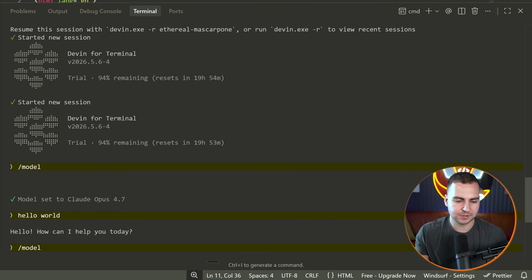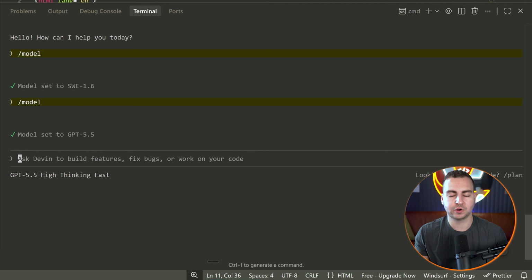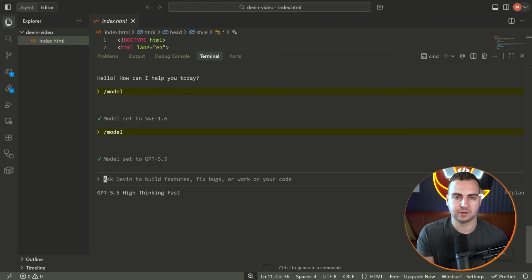If I scroll up, you can see it shows that I have 94% remaining in my current usage quota, which resets in 20 hours. So the more expensive models just rip through the usage faster. It's not that they're actually going to cost you that amount of money when you're using them, unless you enable extra usage and all of that kind of stuff.